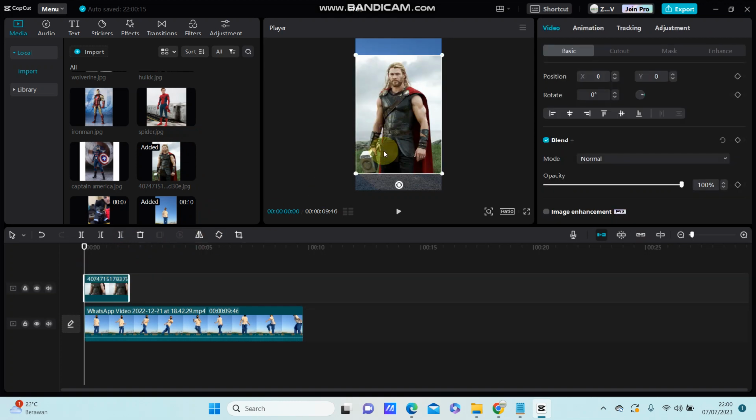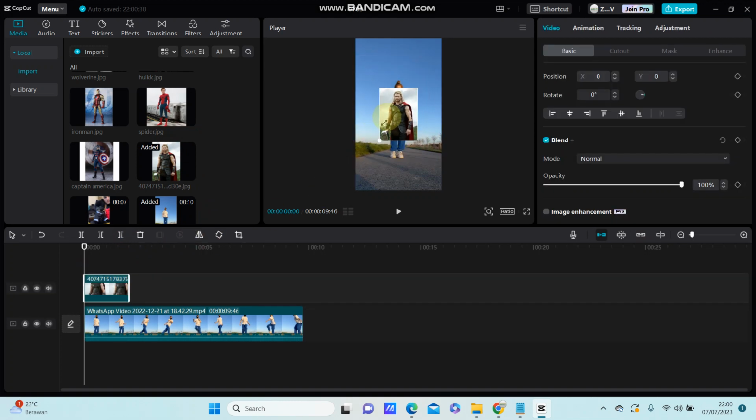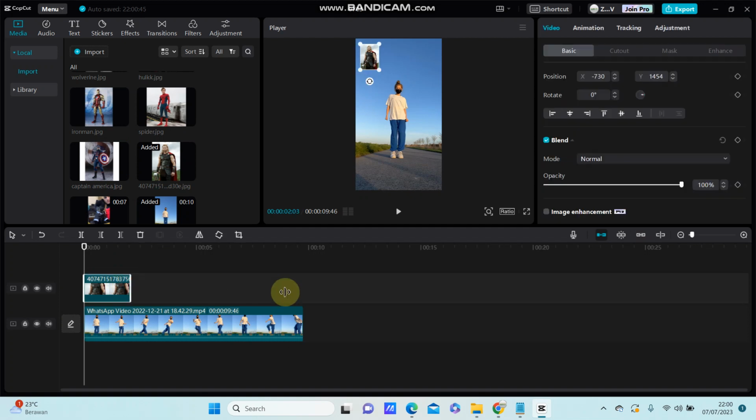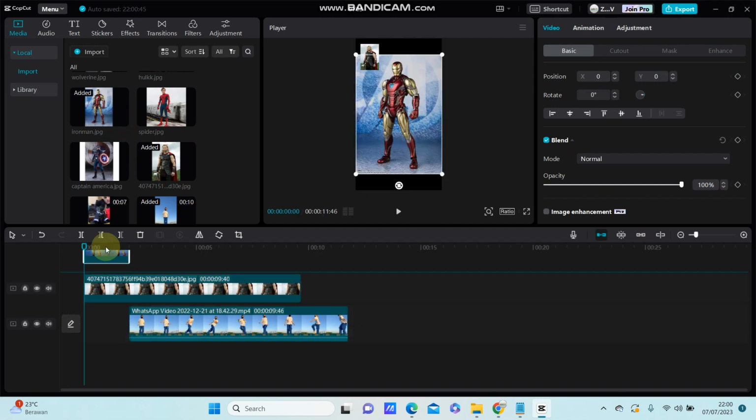Click on resize. Change the position. That's it. And add more. Just put it on top.